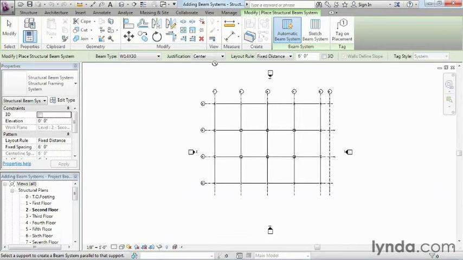Now the justification being center is just fine. What that means is, how do we want these to be spaced from the beginning? Do we want it to be centered in the bay, or do we want it to be based at wherever the end of the bay or the back of the bay is going to be at? Center is just fine in this case. This is the distance apart that each of the beams need to be spaced. And in this case, 6 feet is what we want, so we can be fine with that.